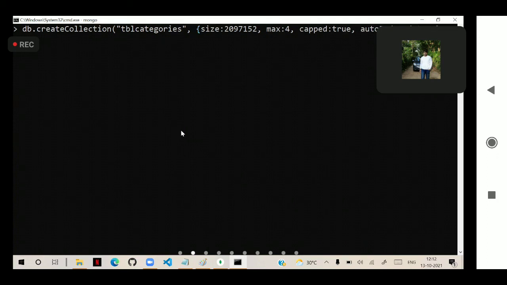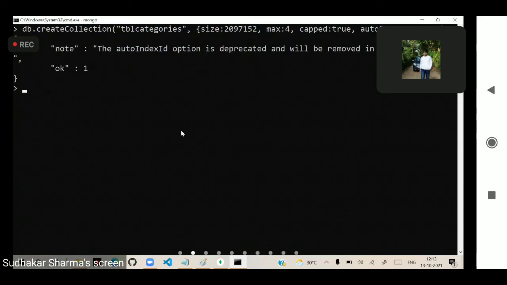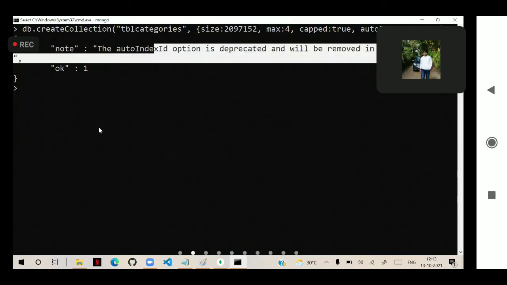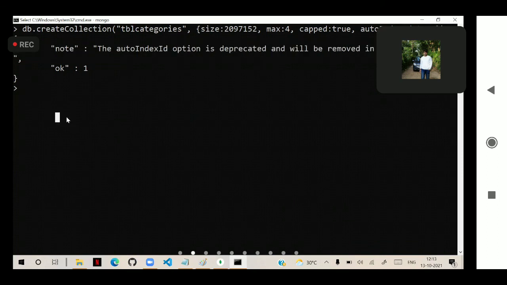Now after defining all these options and hitting enter, the table is created. You can see a warning saying that the auto index ID option will be deprecated and removed in future releases. That's okay. But this is the table. If you don't give the options, it will take the size according to memory available in the PC, the maximum with no limit. Capped will be false, auto index will be true by default if you don't give. So you don't need to give.